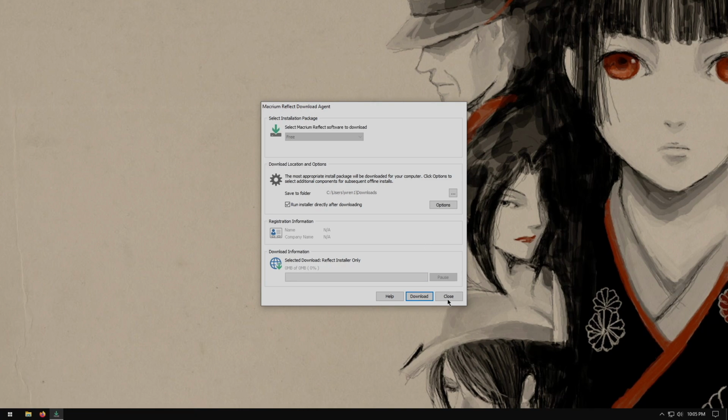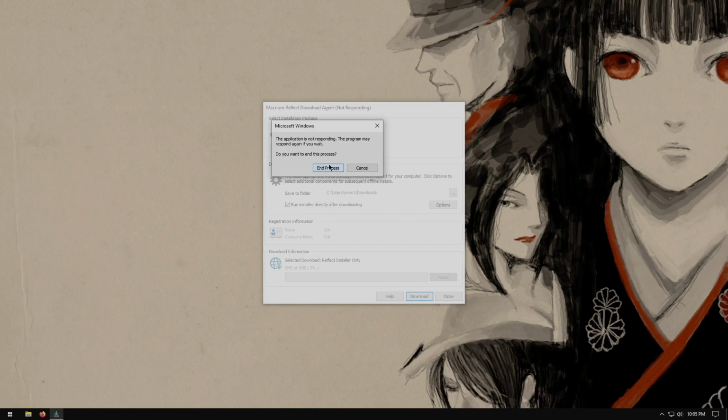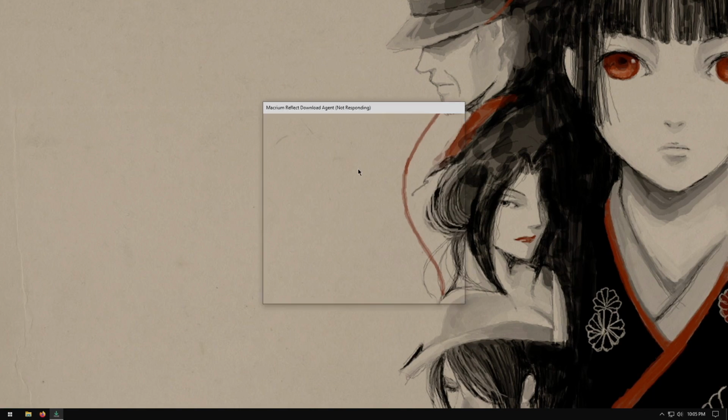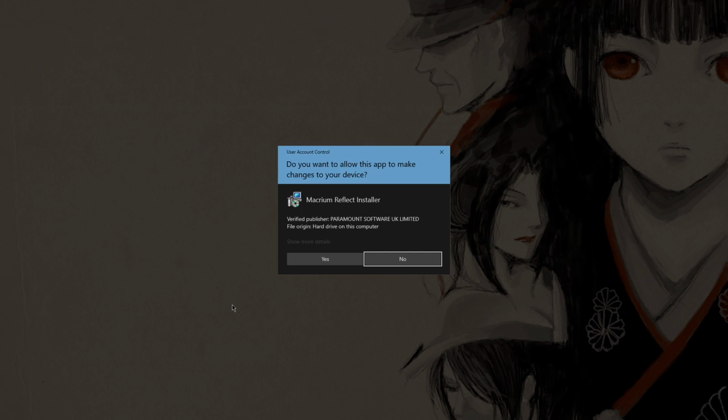Okay, it already did its business. I have it set to run directly after downloading. I was gonna quit it, but it seemed to quit itself out as part of the process, so don't close that window. I imagine this window is gonna pop up eventually. Oh, there it is, right there.